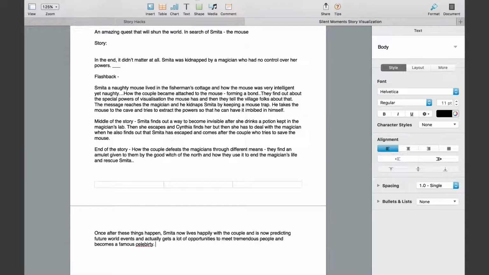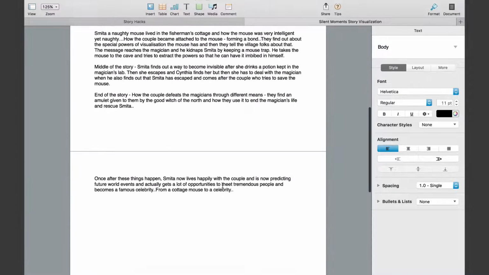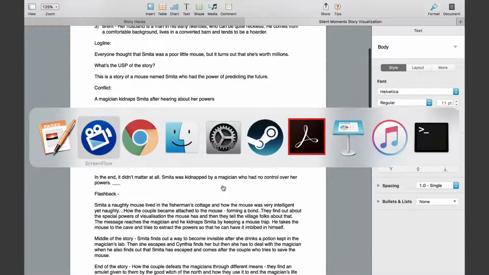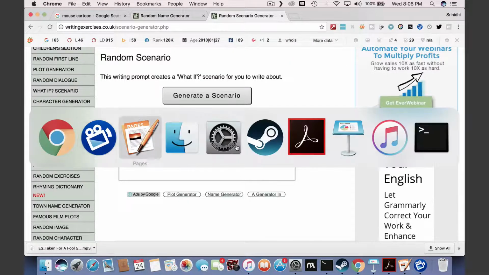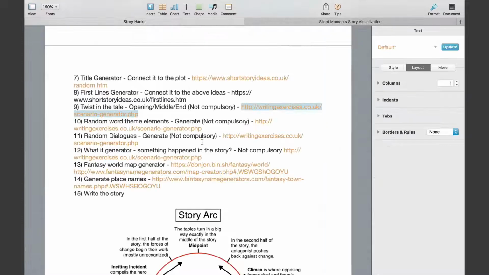Okay, from a cottage mouse, from a fisherman's cottage, this is a cottage mouse to a celebrity. That is the kind of the topic, and we are almost done with the story. So that's how we formed the story in the first place. Next thing is a small stuff just to end up with.